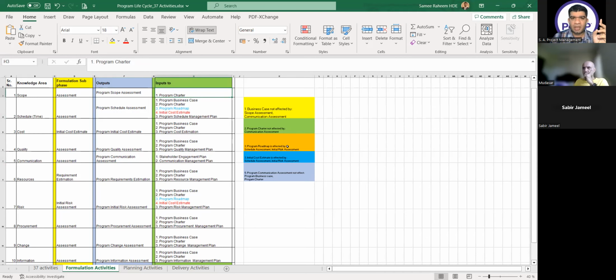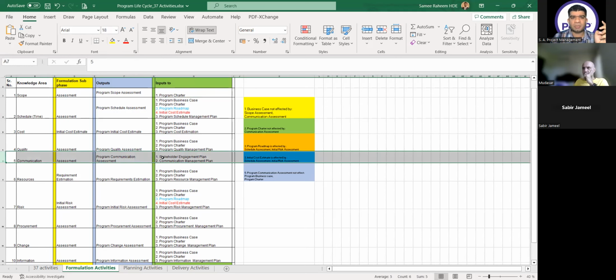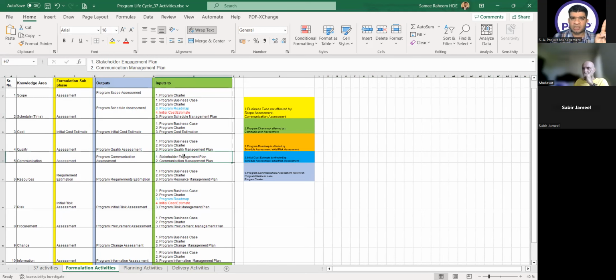not the business case. Okay, whereas in the communication assessment, which is the odd one out, we have neither the business case nor the charter. We only have stakeholder engagement plan and communication management plan. The roadmap is affected by only 2 outputs, which are schedule assessment and initial risk assessment. So the roadmap is affected only by the schedule assessment and initial risk assessment. Initial cost estimate is affected only by the schedule assessment and initial risk assessment. So the roadmap and the initial cost estimate are the same.